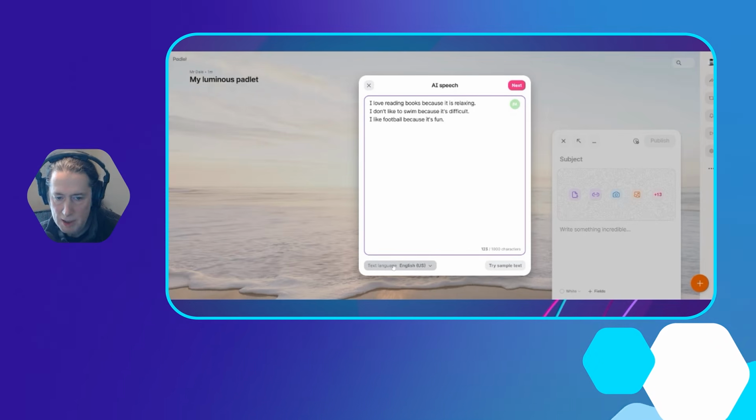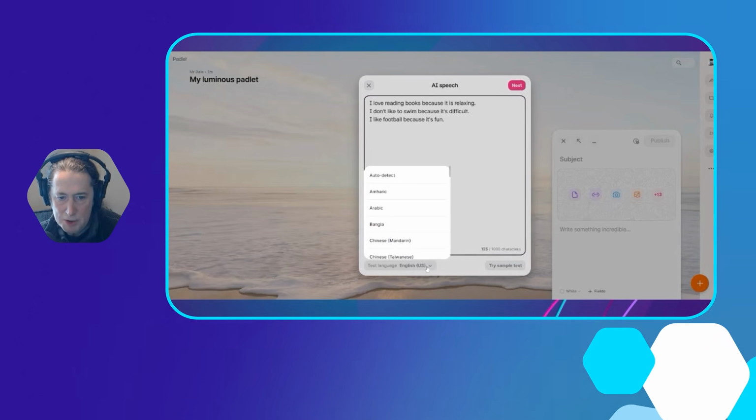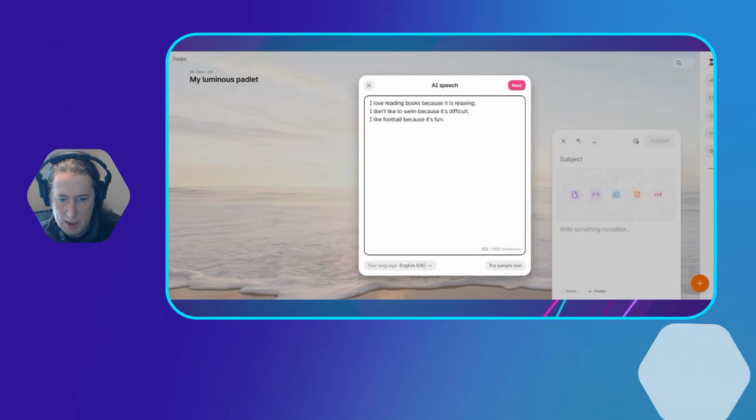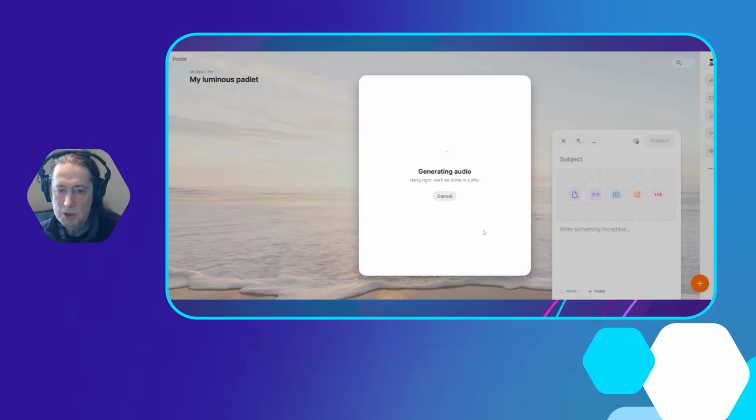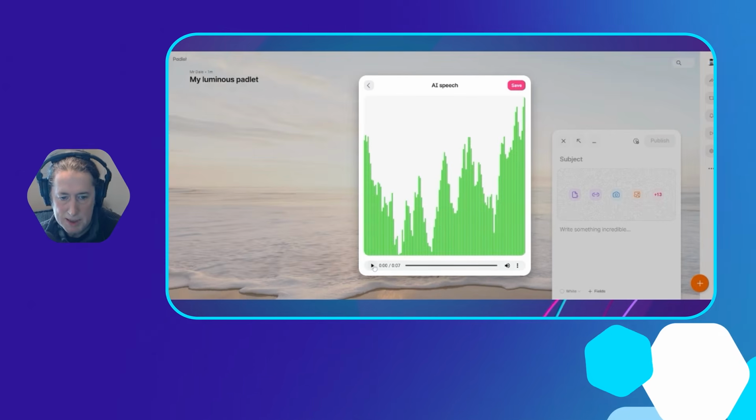It's automatically recognized the language. As you can see there, it's got English UK. We could go down and find all the other languages here. Let's go for English UK. So it decided on English US, but I'm going to choose English UK. You then click next. It's now going to generate the audio for me, and it sounds like this.